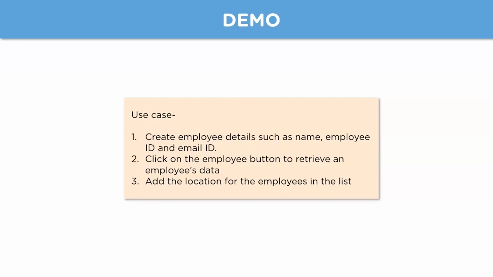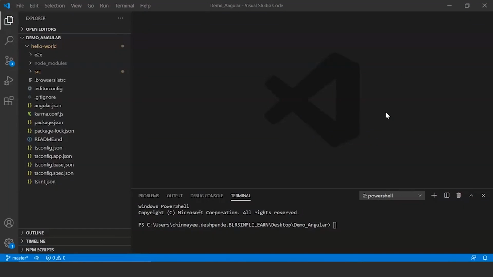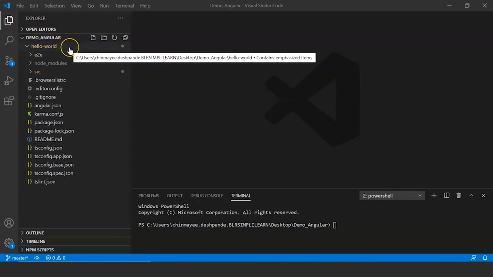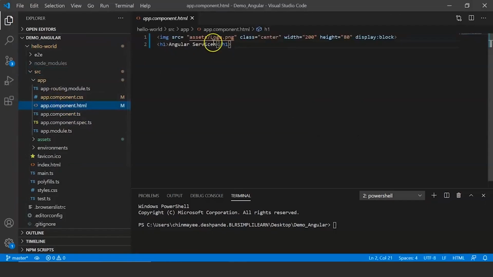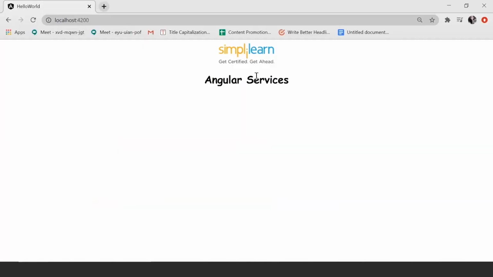So without delay, let's head to our VS Code and start learning Angular services hands-on. Here, first I've created a folder called demo_Angular, within which I've created a file called hello world. This was previously used for a tutorial, so the name is just hello world, so don't get confused. However, when you look at the browser, I've written an initial code here, which is Angular services, and I have the Simplilearn logo. So back in my browser, this is what the UI looks like.